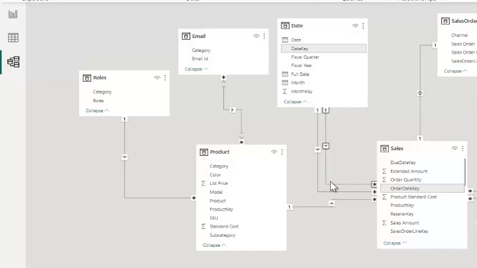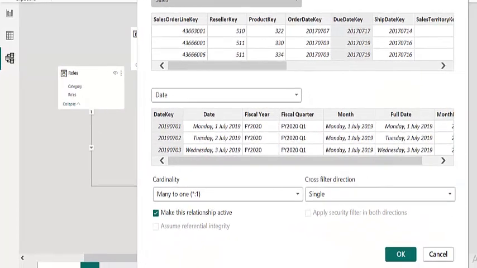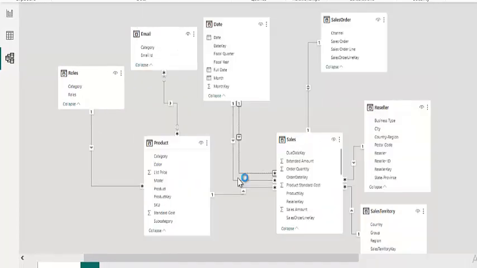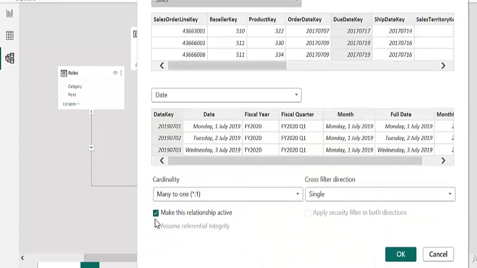So how can I do that? If I want to run this analysis, I want to use the order date key, and not the due date key. How am I going to do it? One way of doing that is to right click on this or double click on that line and click on property. When you click on property, or you double click on this relationship, the tick one, you can see make this relationship active.